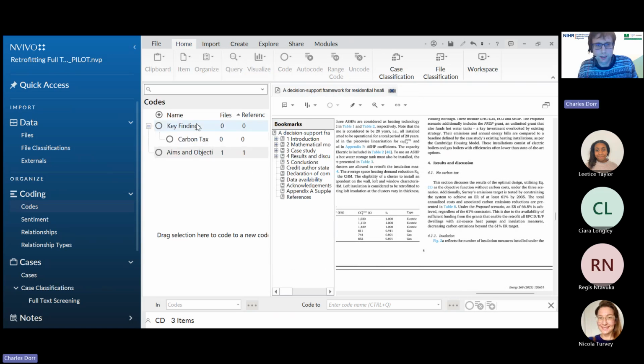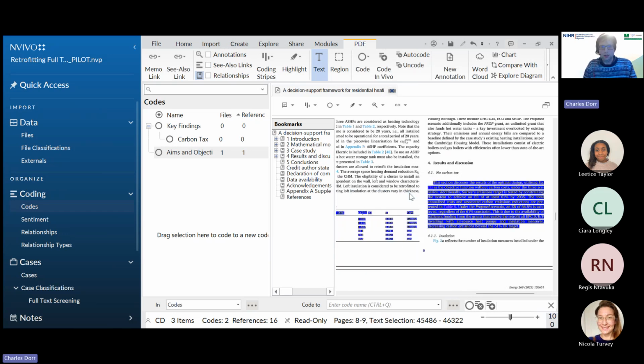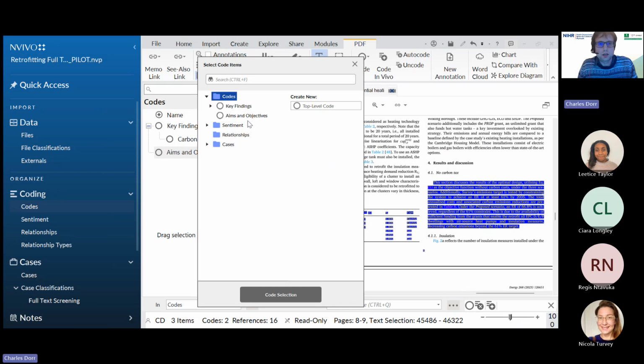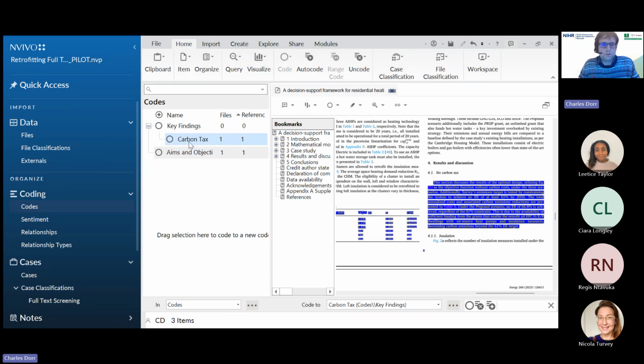Just right-clicking and then creating that code, and because you've created it under key findings, it would appear as a subcode, and then you could take all this text here, and then you could right-click and code the selection to a code here. Like that.